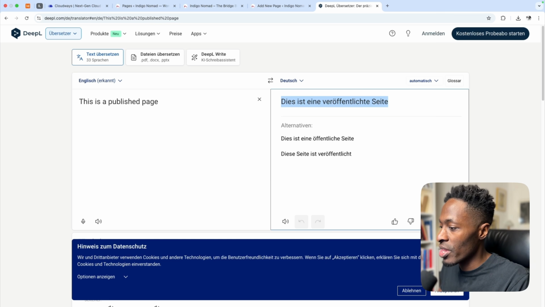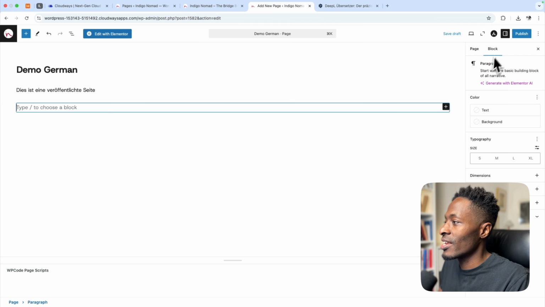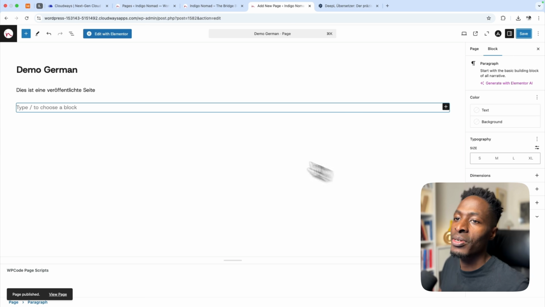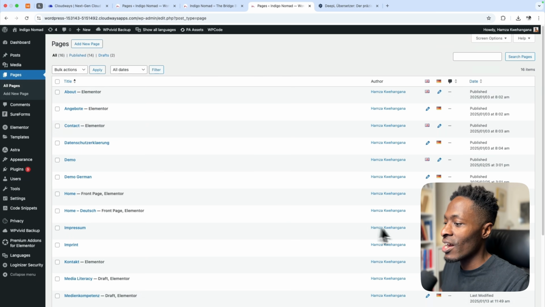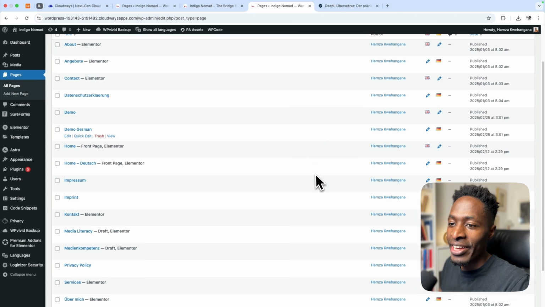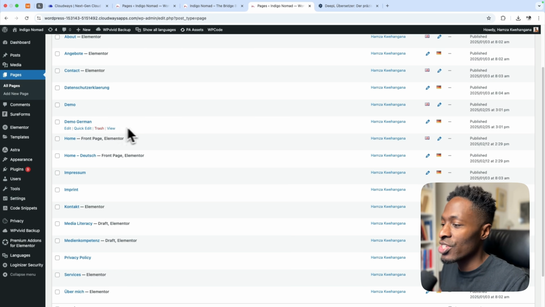So I'll just say copy this, and then I come here and then I add my translated text, and then I say publish. Good. Now I'm going to go back here to my pages, and now when we look here in our pages, we have the demo page, which is in English, and then we have the demo page, which is in German. So you see we have the German flag.